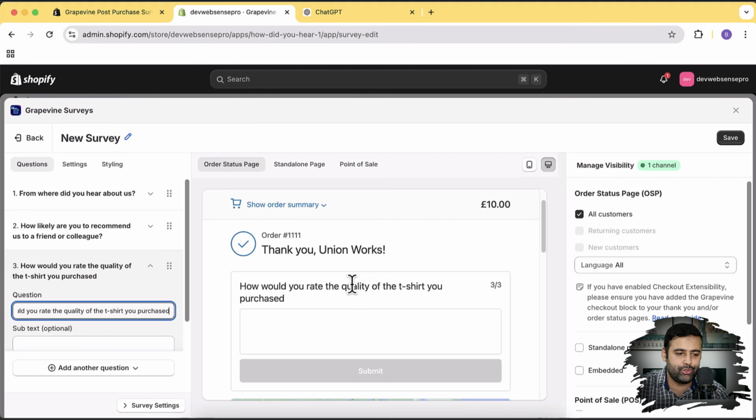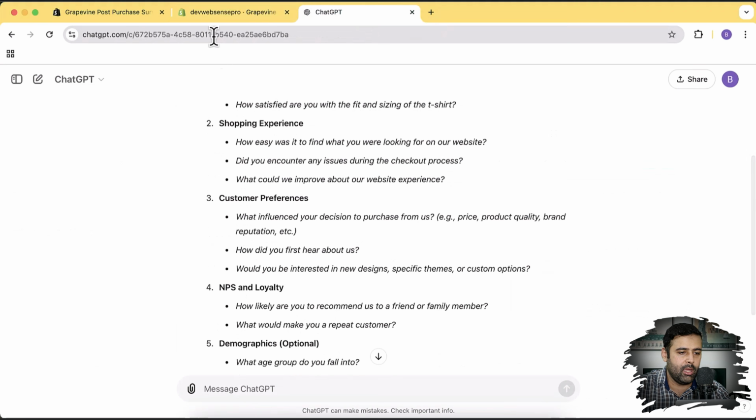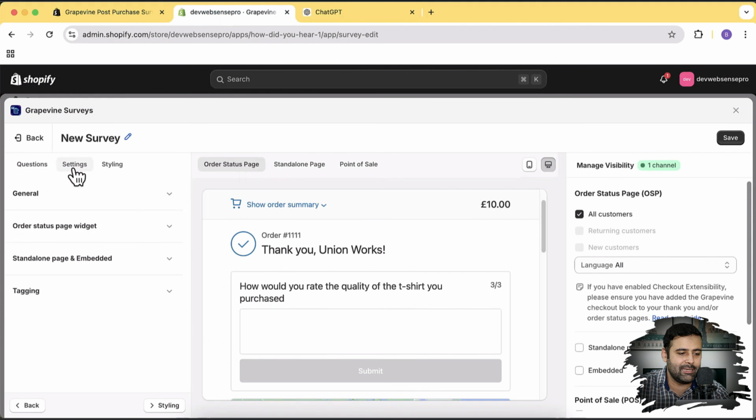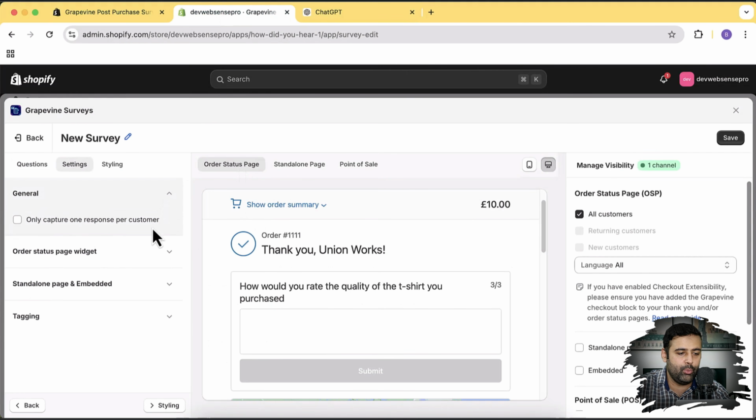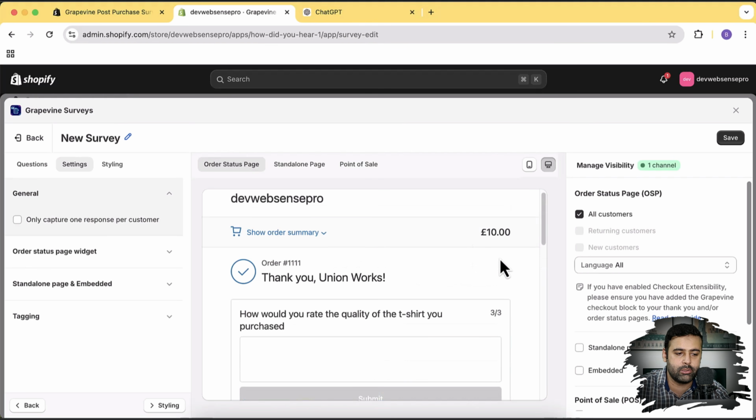We just asked 3 questions in our survey. You can use more questions if you like, right? And we have this setting here where we can require only one response per customer. By default, a customer can add multiple responses. So if the customer has done multiple purchases from the store, he or she can add multiple responses. But by checking this one, we can limit a customer to just one response.